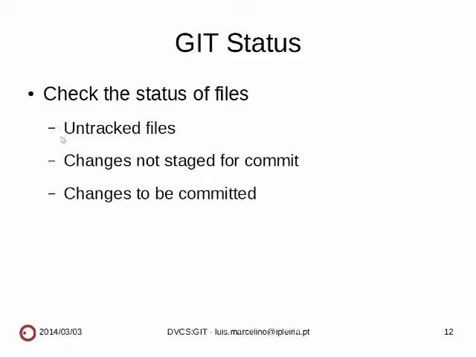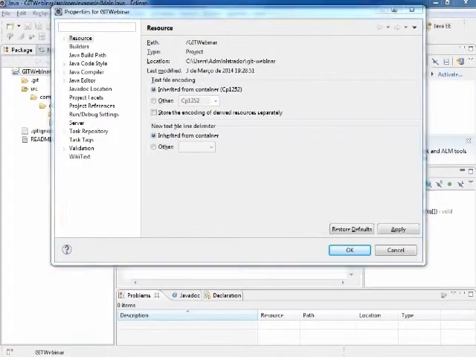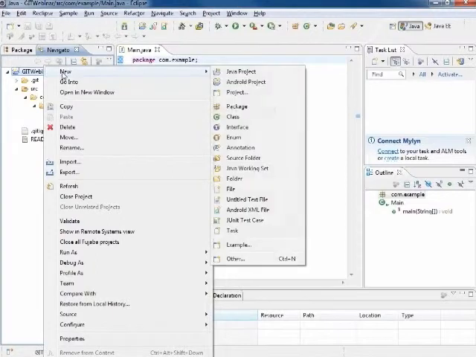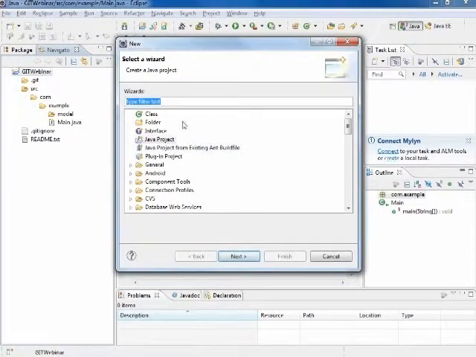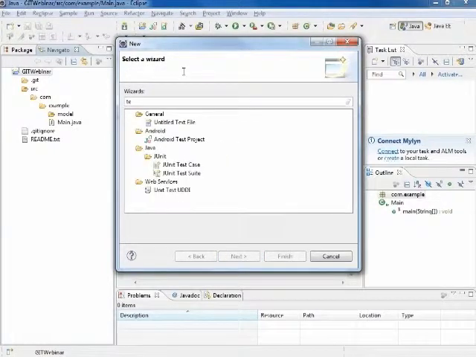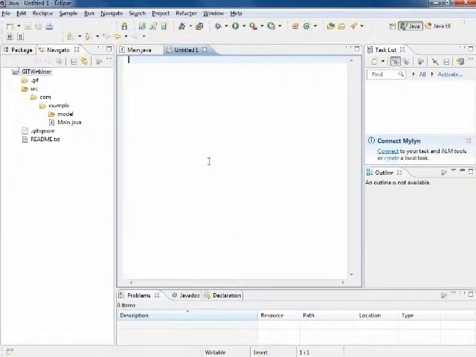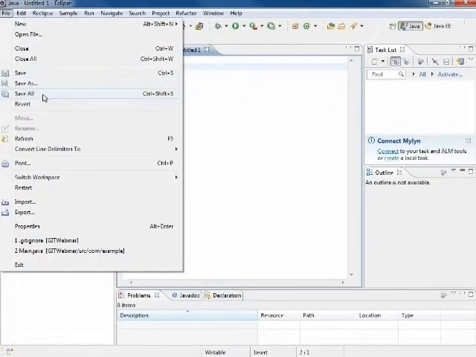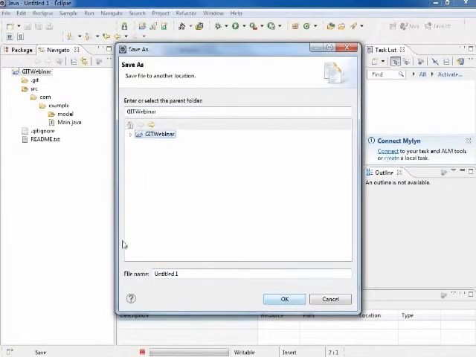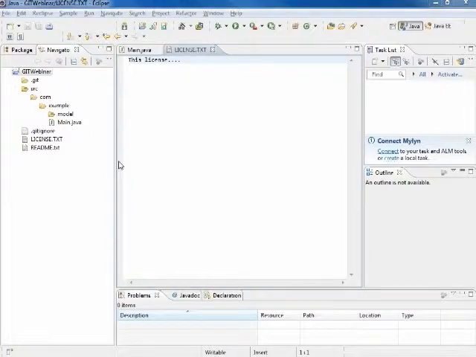Now I want to create a new file. Let's say I'll add a license file to my project. New, other, I think I don't have license, text file. And I have this license. Okay. And I'll save the file. No. Save. Oops. Sorry. Save this project, and the file is going to be license.txt.